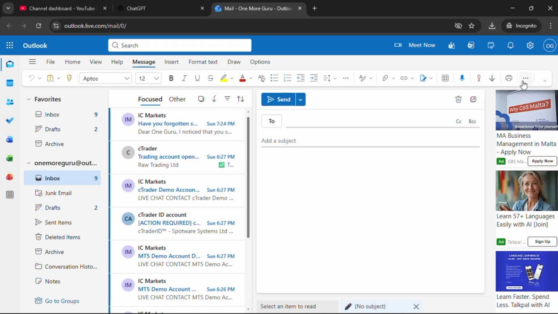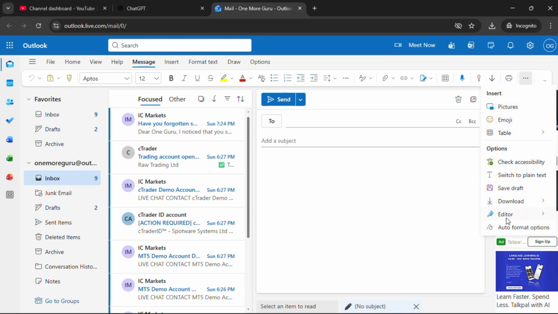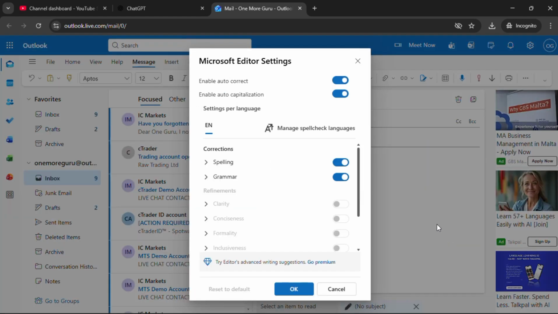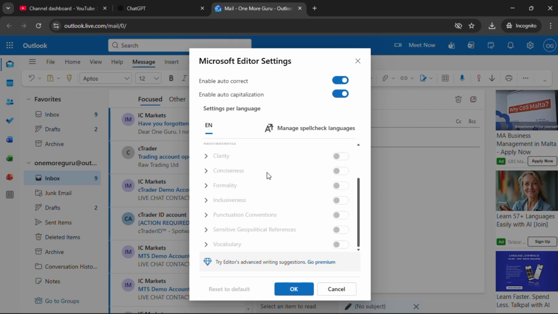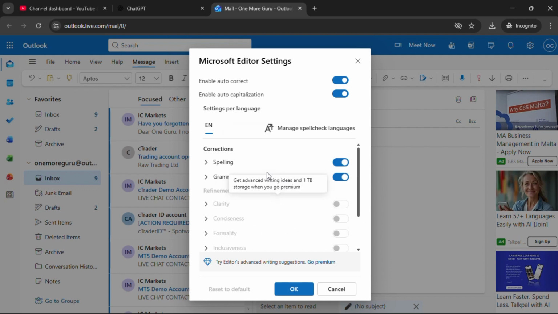Start by composing a new email. Then click on More Options in your message window. Scroll down and select Editor to customize your editor settings. Here, you'll find options for autocorrect, auto-capitalization, spelling, and grammar. Make sure to turn on the features you want. Spelling is the key one, but enabling grammar and auto-corrections can also help polish your emails.